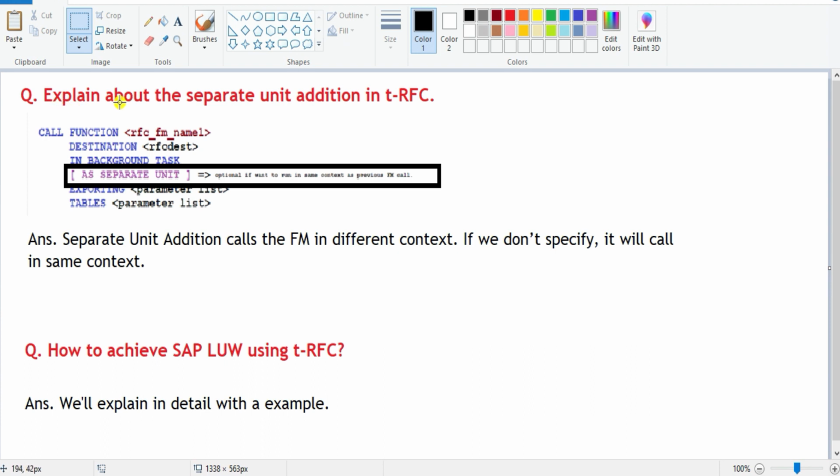So this is tRFC part 4, where we will see some important concepts. The first concept is that we will understand what is the separate unit addition in tRFC. Here we can see the call function, this is the function module name, then we are giving the destination, and then in background task, and here we have as separate unit. This is optional, but it is an important one. So we will understand what this is.